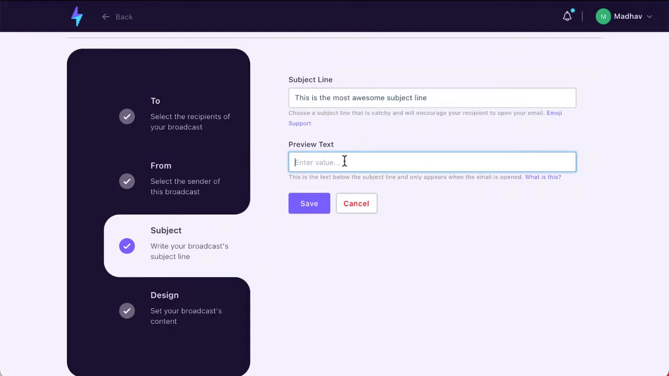Okay, so then you can enter a preview text. This is the text that comes below the subject line. You can either choose to write it here, or not, and that's also fine. Many people just don't use it. That's perfectly fine. But in any case, that's what this is.